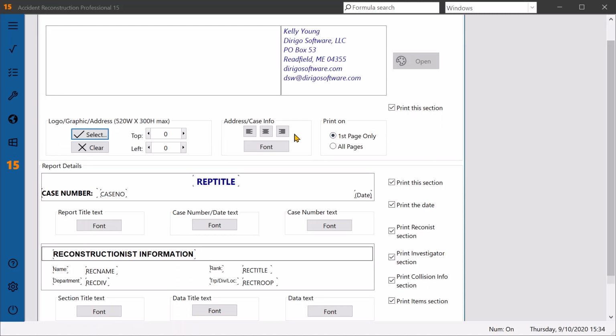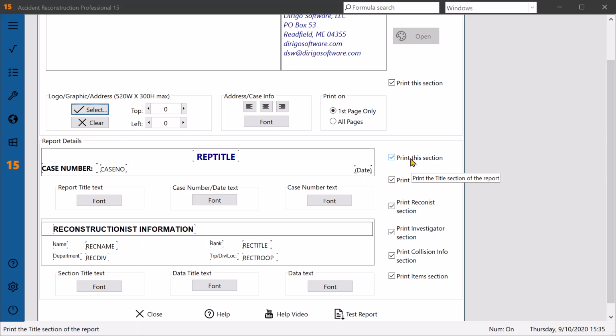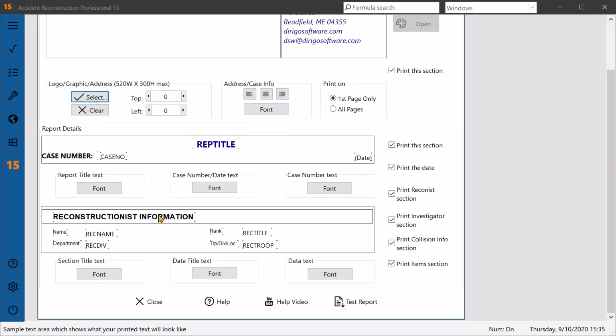All right, same deal with this report title. The case number, the date, all of this stuff. Again, the fonts you can change. You can choose to not print this section at all, not print the date. You can also choose the different sections here because this was kind of crammed together. The reconstructionist information, print it or not. The investigator section, print it or not. The collision info, print it or not.